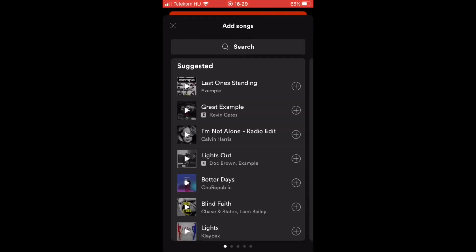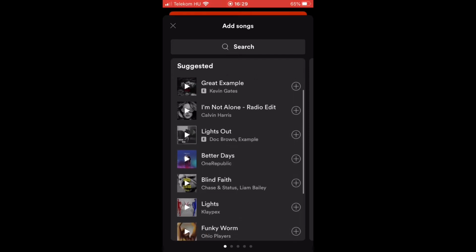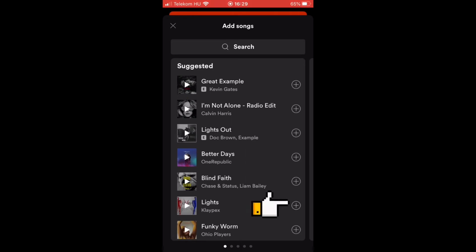As you can see, Spotify will come up with a few suggestions what you would like to add to your playlist based on your previous listenings. If you already found a song that you would like to add in this suggested list, then you just simply need to select the plus icon.